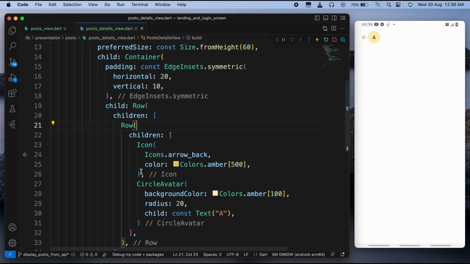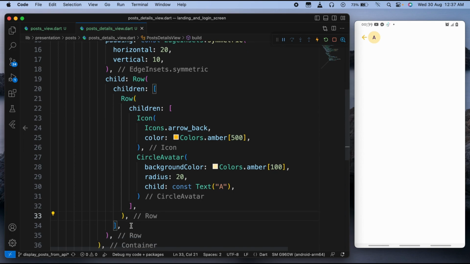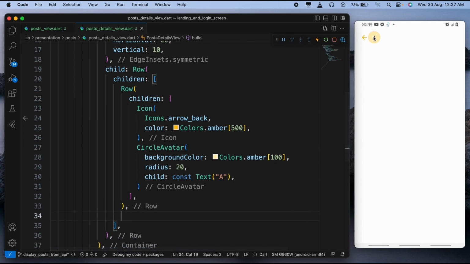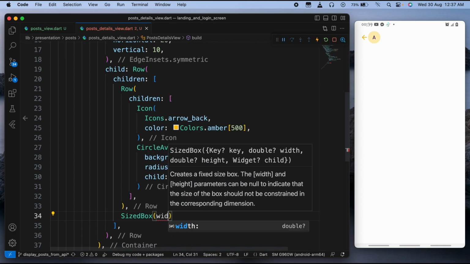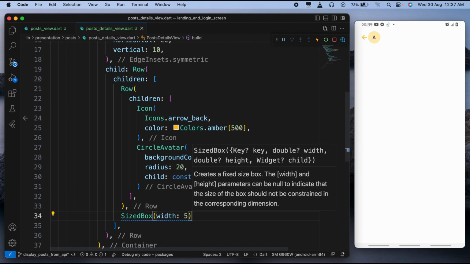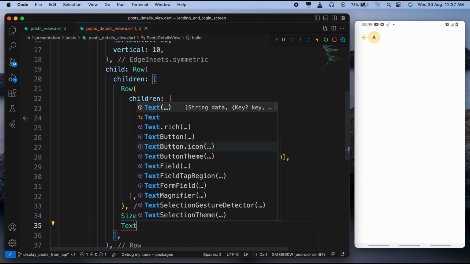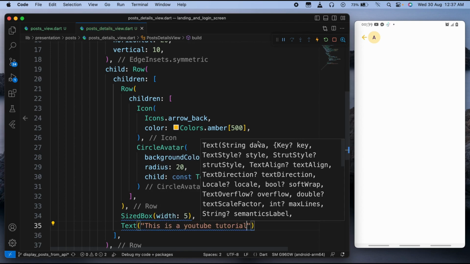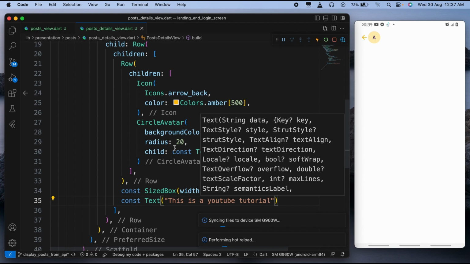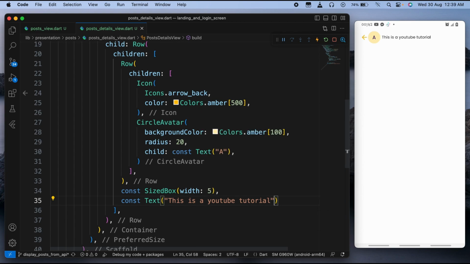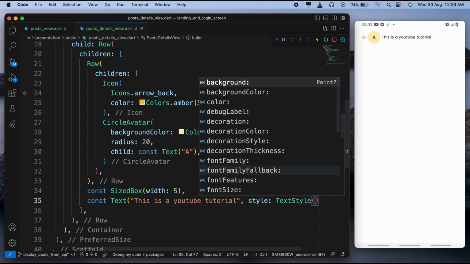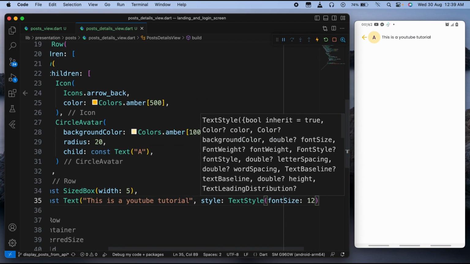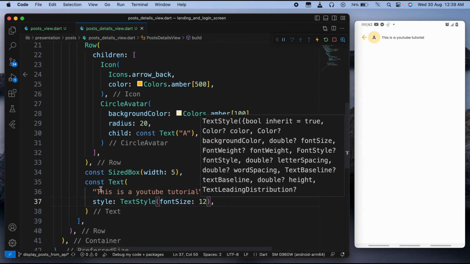Let's add the title of the app bar. So it's going to be displayed just after this item here. We're gonna need some space between them with, let's say, only 5, like that. And here we're gonna need a text. Let me paste that text there. Yeah, let's change the font size of these texts. So text style, font size, let's say only 12. Let's save. Yeah, it's good.